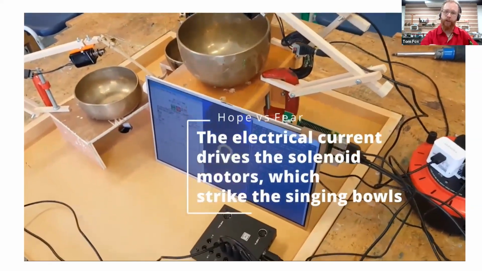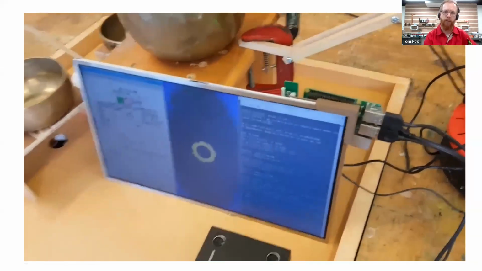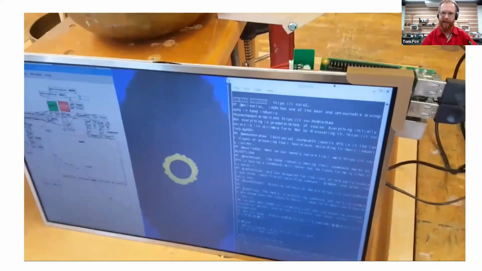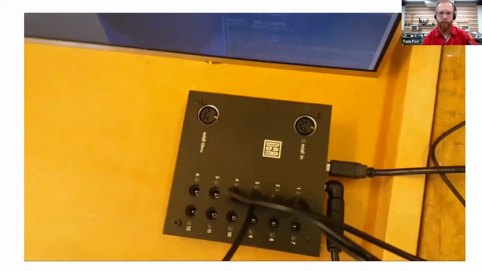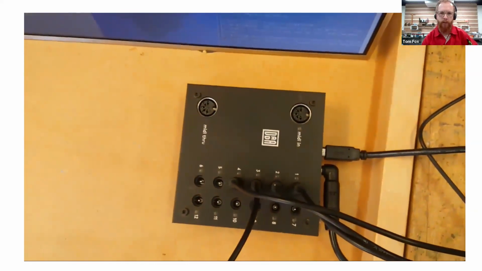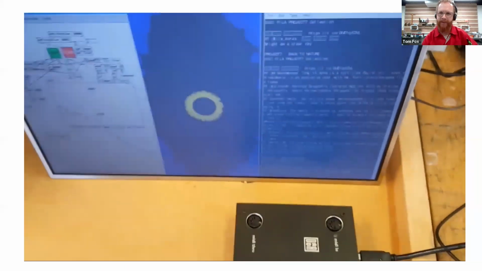When I did this again at the Tate Modern, I put microphones in the bowls as well, so you could actually hear it because these bowls are quite quiet. It's quite a peaceful thing.